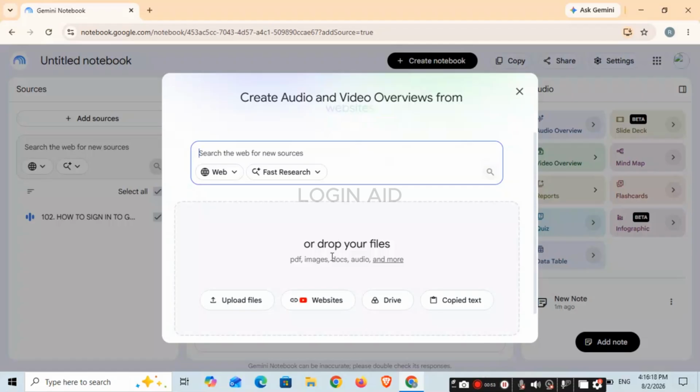If you want to upload the files, you can click on the option Upload Files. If you want to upload the websites, you can click on the option for websites. If you want to upload it from the drive, click on the option Drive. If you want to add the copied text, click on the option Copied Text.